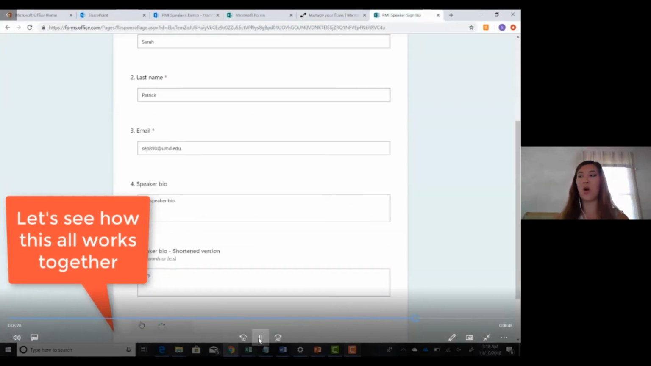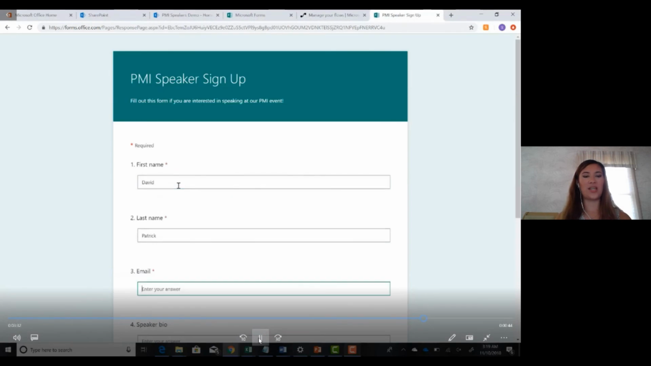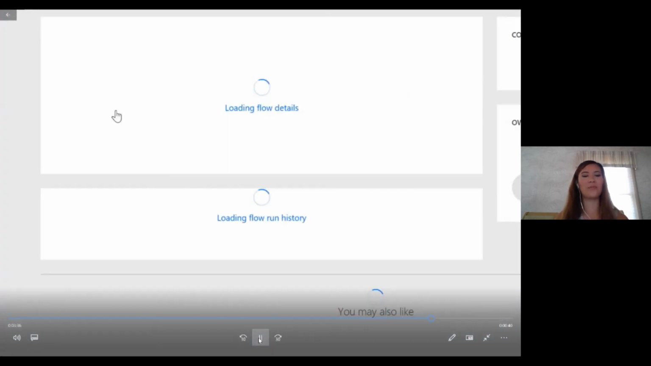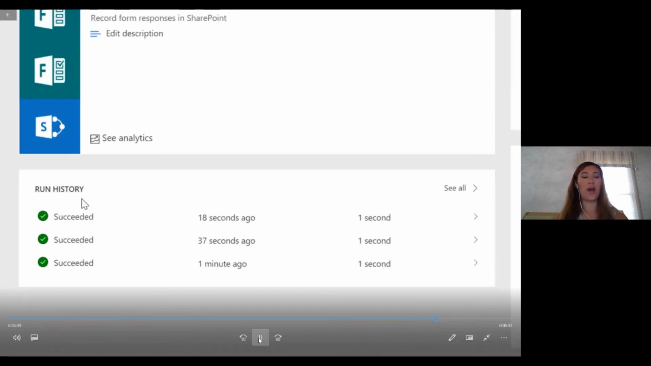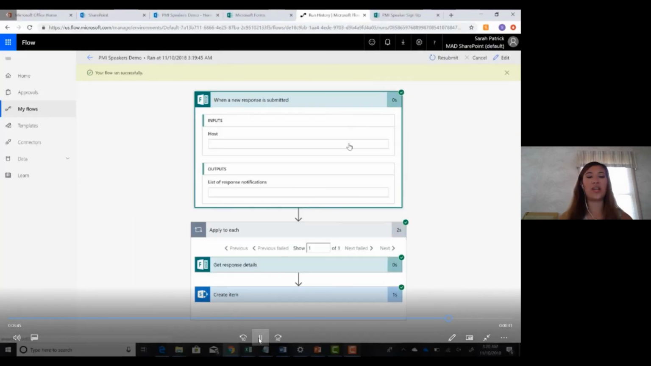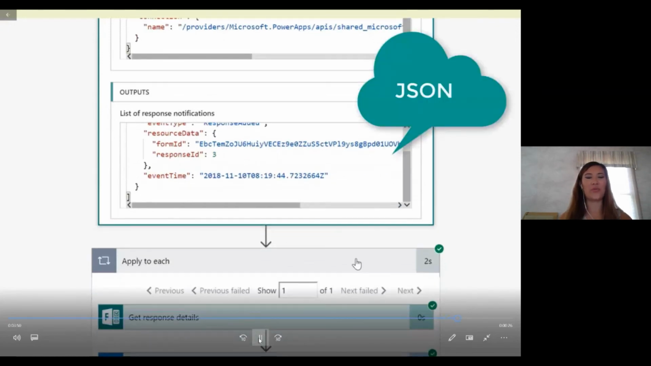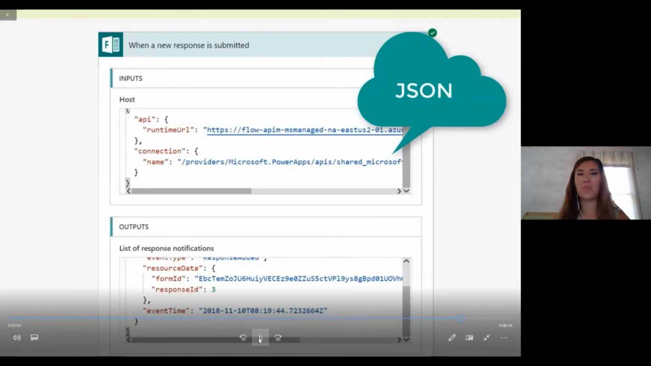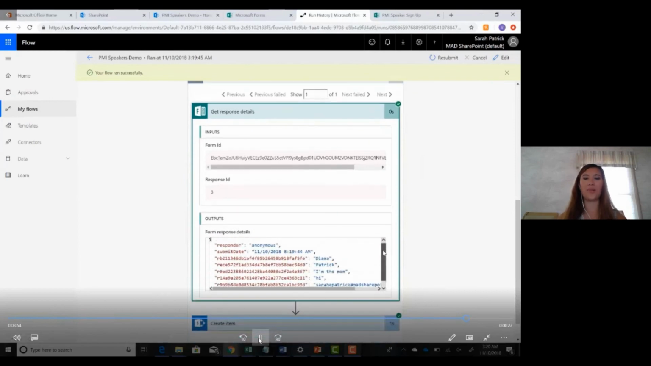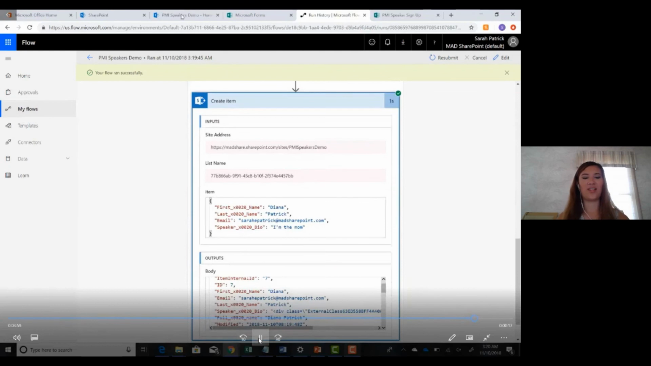So let's see all of this in action. I'm pretending to be a couple different interested speakers on the front end, filling out that form. So when I go to my flow, I can see how many times the flow ran and if it succeeded or not. And I can click on each one and see all of that nitty-gritty back-end stuff. So this is helpful for if there was an error to pinpoint where that problem happened. But since it succeeded all the times for me, we see lots of green checks and it all worked out.